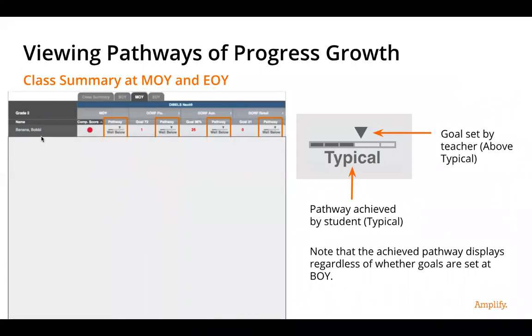Okay, if we just look at the first student, Bobby, we can see that at MOY, Bobby is at a well below benchmark composite score. And we can also see his pathway: the teacher set a goal of above typical progress, but Bobby is actually making well below typical progress. We can see that for a composite score as well as for the individual measures that Bobby had at MOY. So once again, we can look from a proficiency standpoint how he's doing, and we can also look from a growth standpoint on how Bobby is doing.